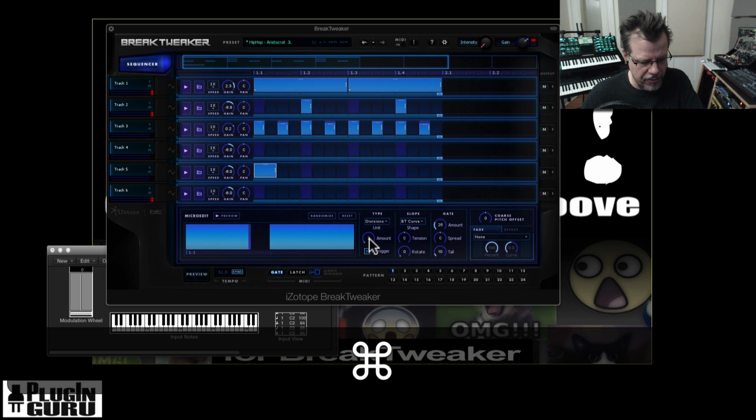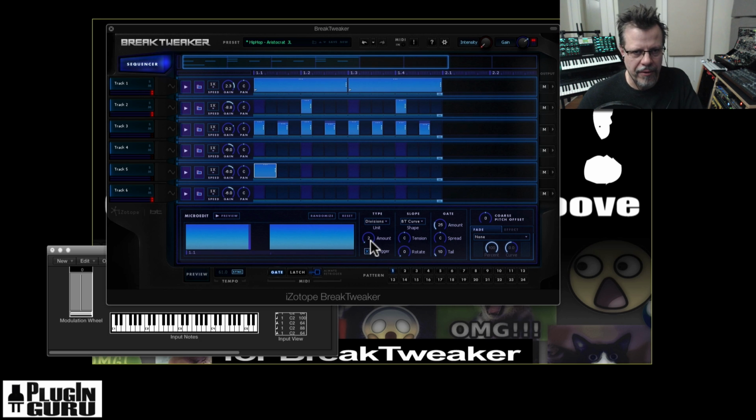So make sure that you use command. Whoever designed this in the engineering department doesn't use it, because the most important division is 2. And you can't do it without a modifier key, which is just horrible interface. And let's copy and paste.